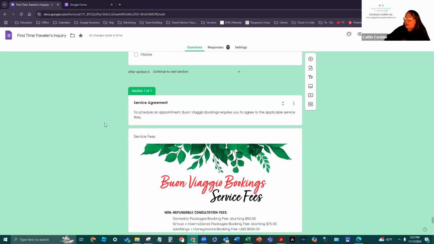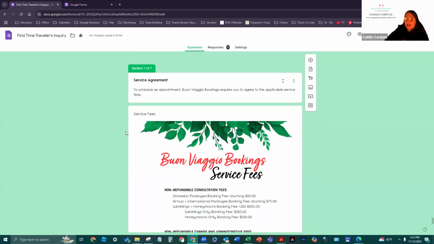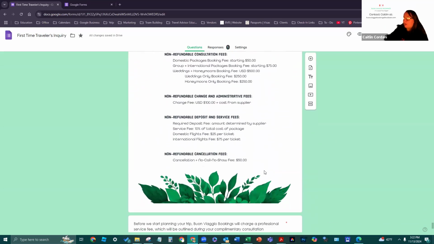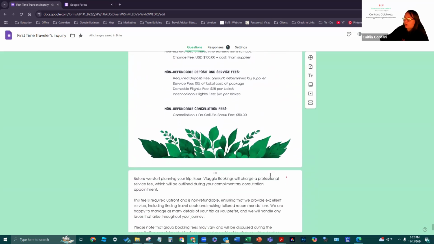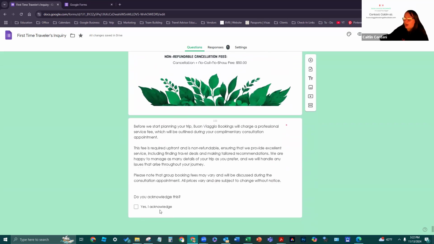So this seventh section, which is the last section, is an agreement to my service fees. If you don't have service fees, you don't have to add this section. You can just leave this section off, or write a little section: do you agree to sign some consent forms or something of this sort? But I do have service fees, so I provided them my service fees, what they start at and what that looks like, and then an acknowledgement. Yes, I acknowledge. I did not give them a no option because my service fees are not optional.